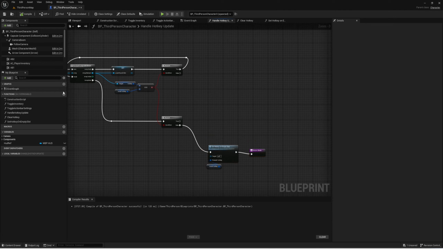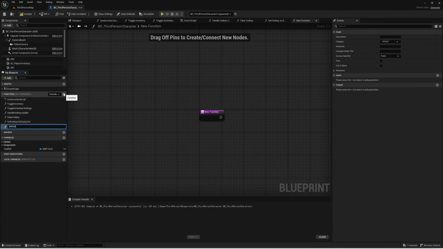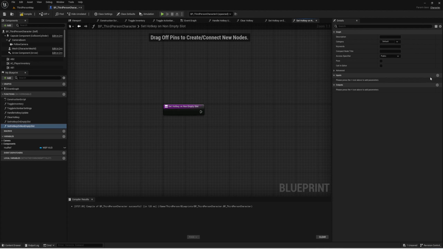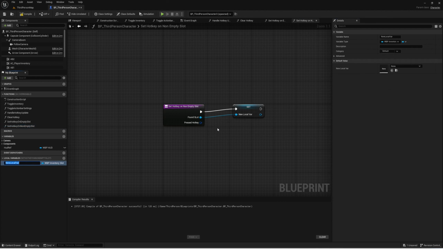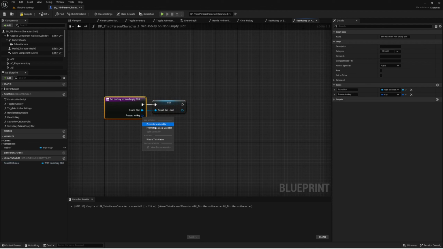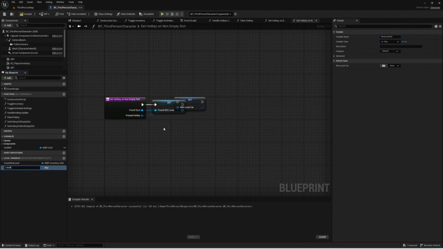So now on our true branch, we're going to make a new function. I'm going to call this one set hotkey on non-empty slot. It's going to have two inputs. One is going to be a key, so it's going to be our pressed hotkey. The other one is going to be the WBP inventory slot, that's going to be a found slot. I'm going to promote both of these, so found slot local. I know that the naming conventions go back and forth, with local being in the front or in the back. And local pressed key. Now it literally just went the other way around.